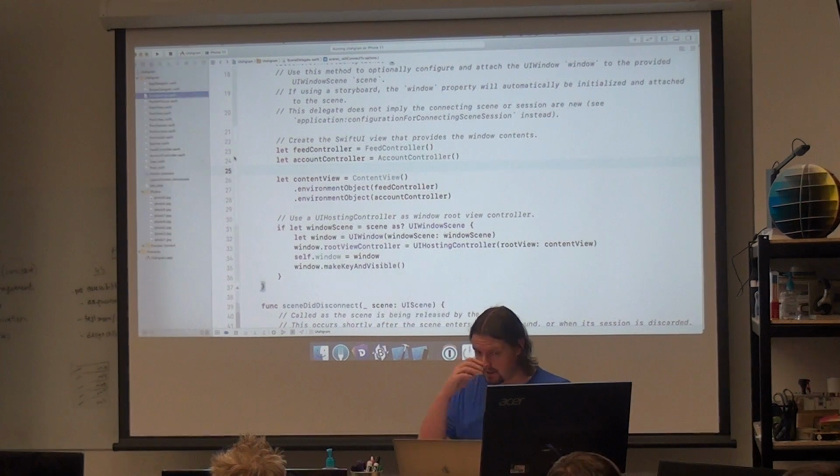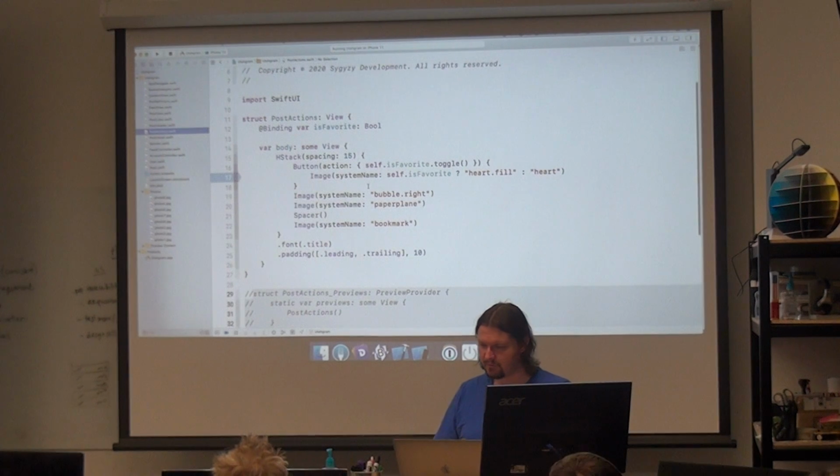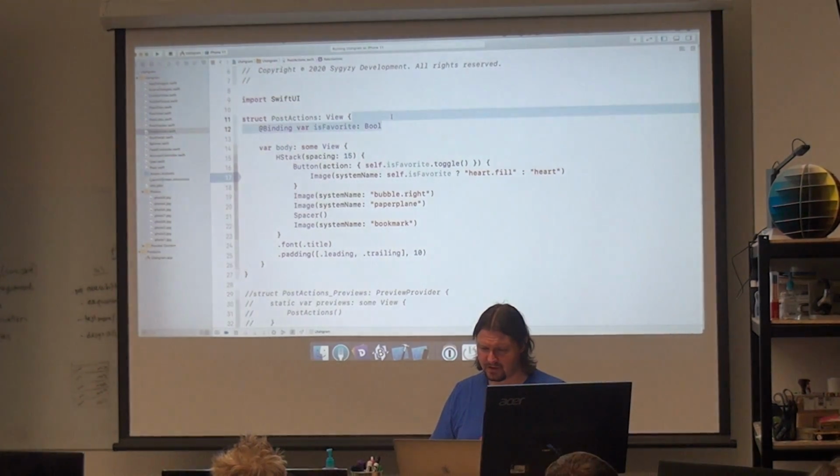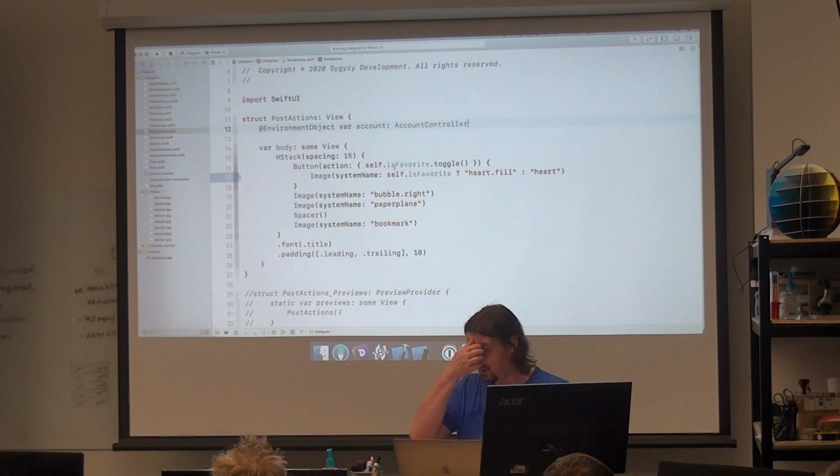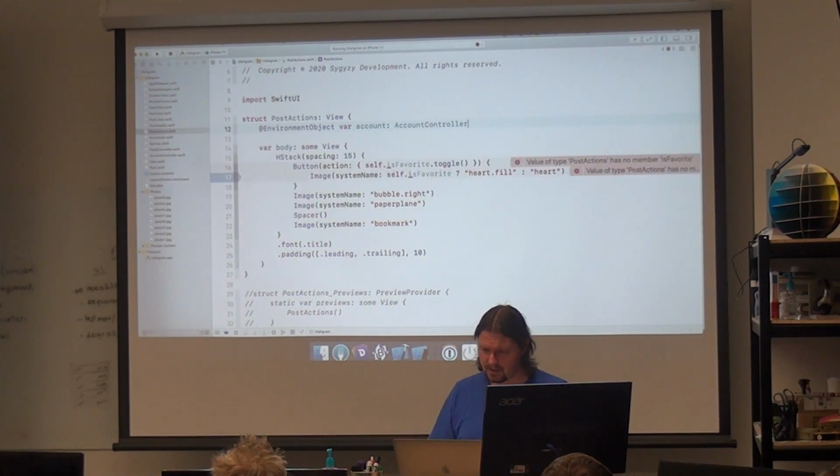And good. So now, when I come down here into that post actions, for whether or not it should be favorited, I can just say, hey, I need the account controller, right? And now, instead of having like, oh, this will be cool. Okay.